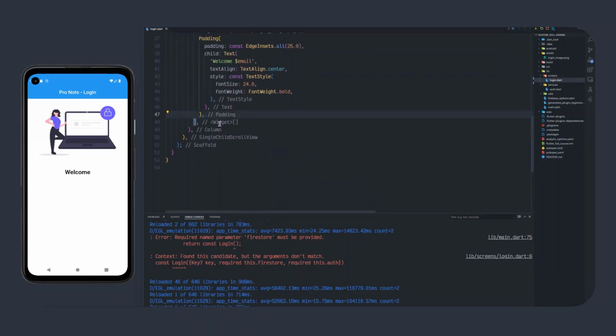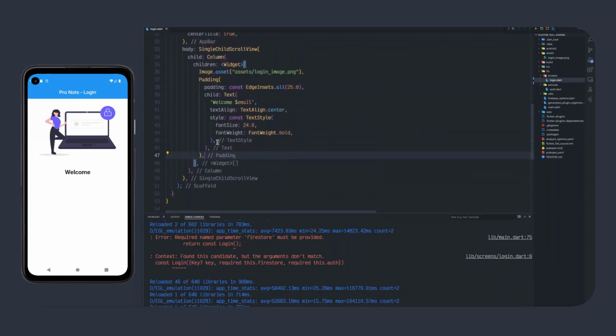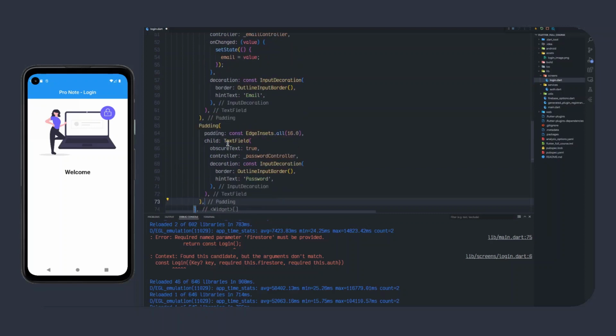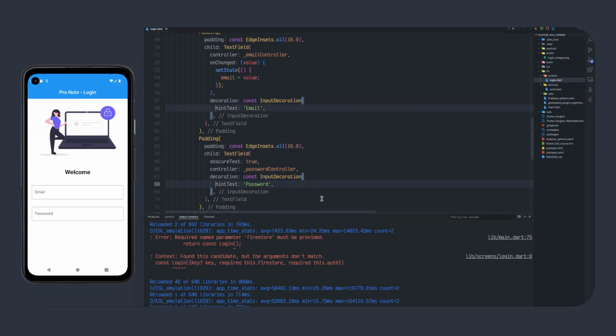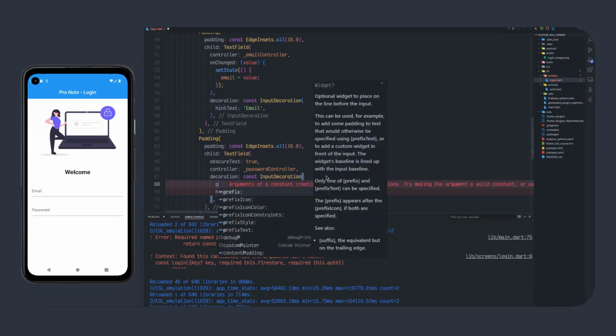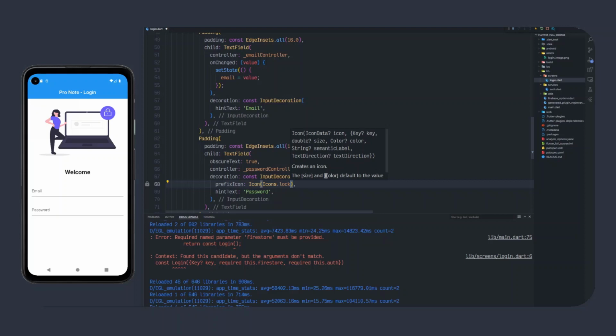So after this padding, what I'm going to do is add 2 more paddings which will hold these 2 things. And what I'm going to do is keep it like this, but remove this border over here. Let me remove this border. So if we save this, it looks something like this. Then we'll have a prefix icon, and that's going to be Icons dot. And for the password, we'll have a lock outline.